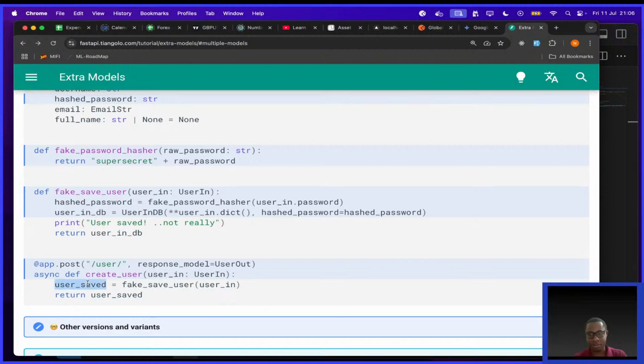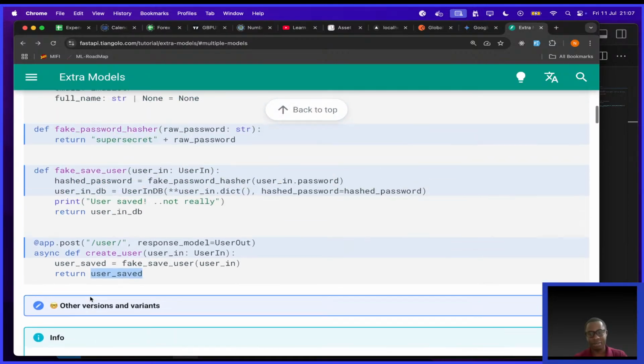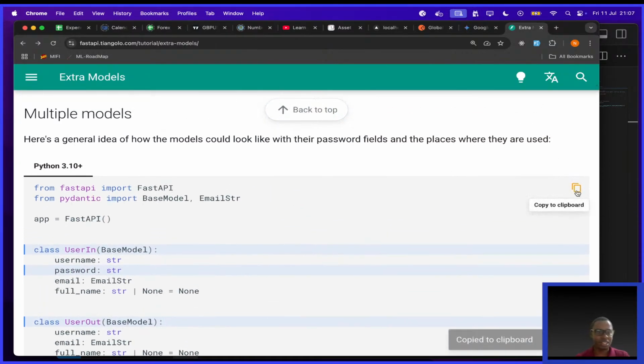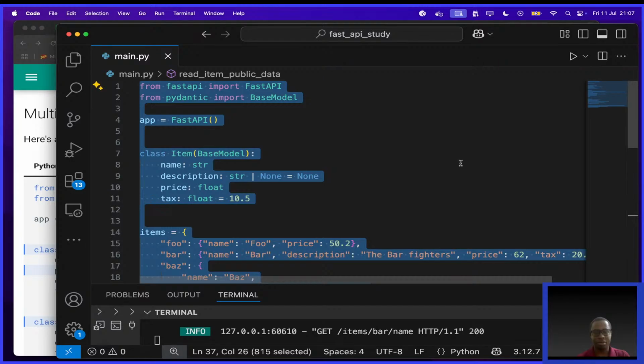Then the user saved equals fake underscore save user, which is this, which does the hashing, converts it to a user in DB instance, and then simply returns it, and they return the saved user. Pretty simple. We can test this using the browsable documentation.